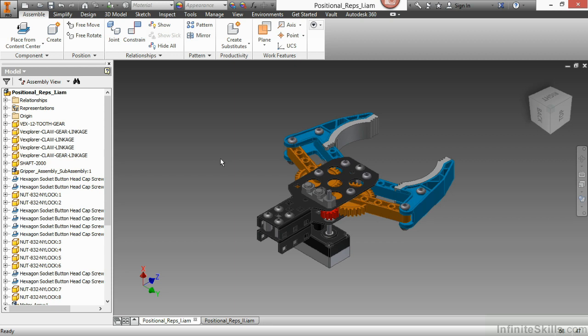For instance, when I originally built this gripper, I had used some rotational constraints to control these gears and how they go together. But when I try to control that with my positional representation, what ends up happening is one of the fingers on the gripper will actually flip around the opposite way based on how I put this together originally. So I might have to work through my positional representation to either suppress certain constraints or override other constraints.